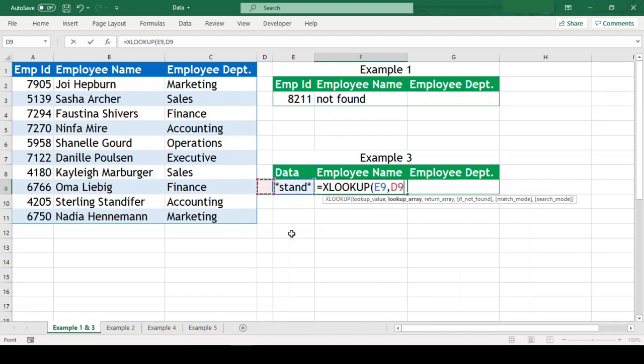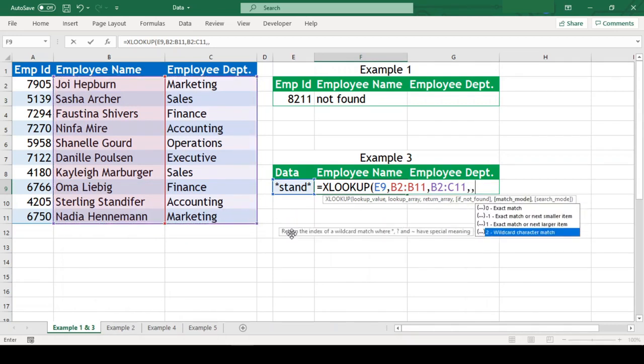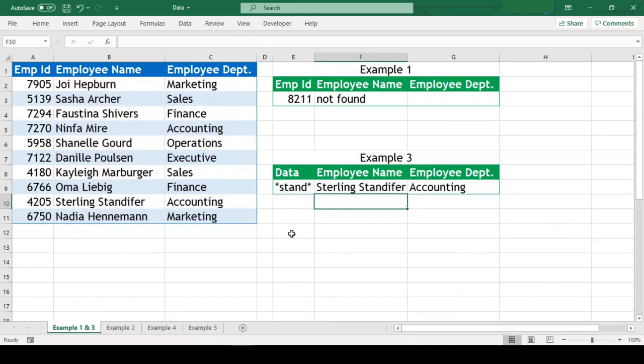Lookup array is B2 till B11, and return array is B2 till C11. We will skip the 4th argument and set search mode as 2, which is wildcard character match, and we got the result.